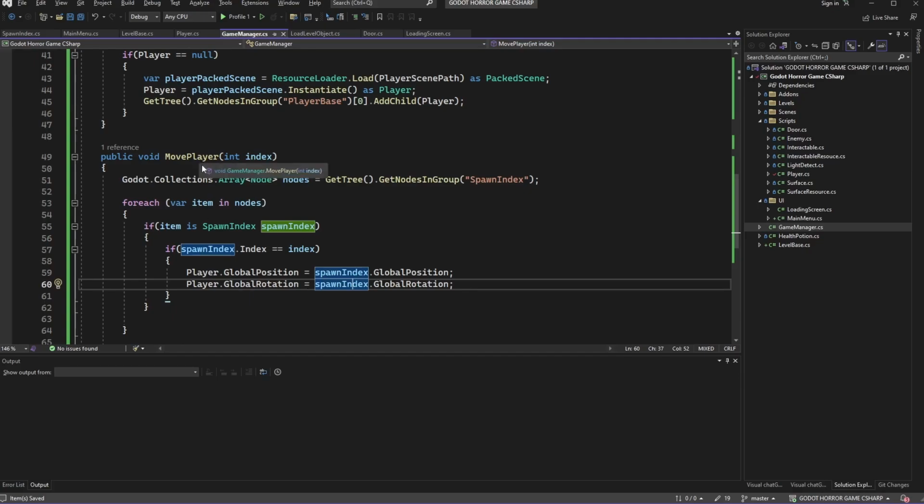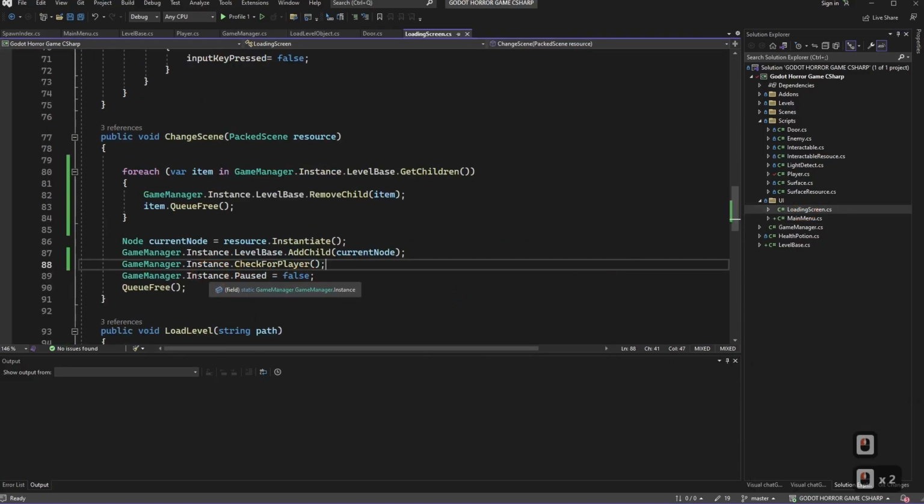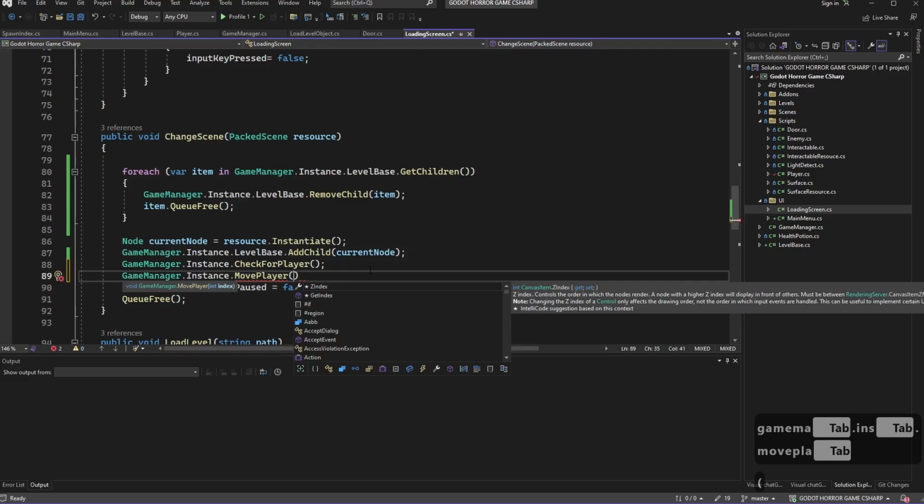Now, this means that we have to call this function somewhere. So the easiest way to call this function is actually with our loading screen. So if we go to our loading screen, you'll see here we're checking for our player. And once we know that we have our player and we're good, right? Then we can say, okay, we're good. We can now move our players. So GameManager.instance.move player, and we have to pass it an index.